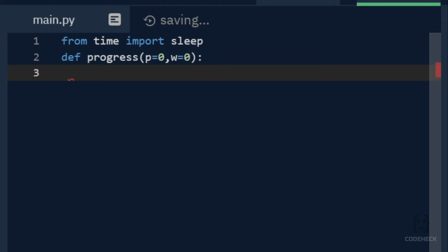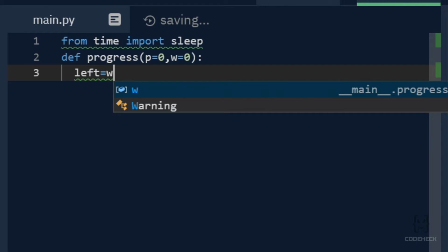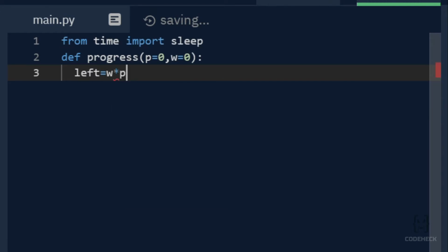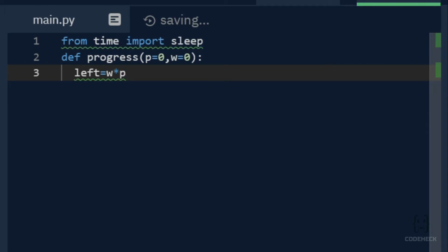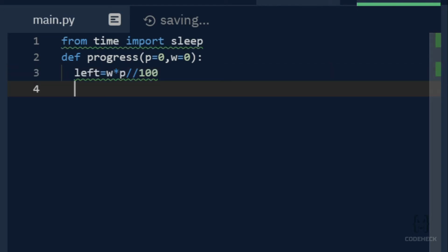In the method body, we are going to write a variable left, where this left variable will show the left side of the bar, the extreme left of the bar, which should be the multiplication of width and percent. Since we are making a 100% bar, we will try to divide. No, sorry, we won't be dividing. We will take the floor division with 100. Since it has a left value, we will also set the right value as width minus left.